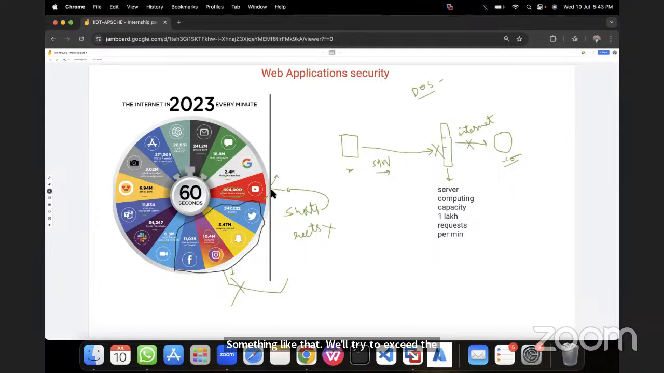So once the limit has been exceeded, then definitely the server is not going to work properly. Then definitely it is going to get crashed. That is the most important thing. So the only reason to use DOS, full form denial of service attack.